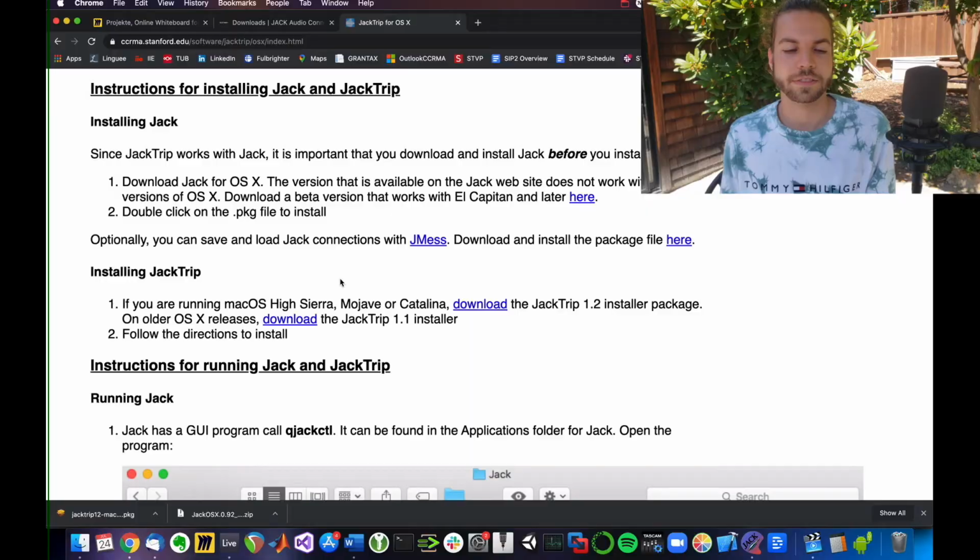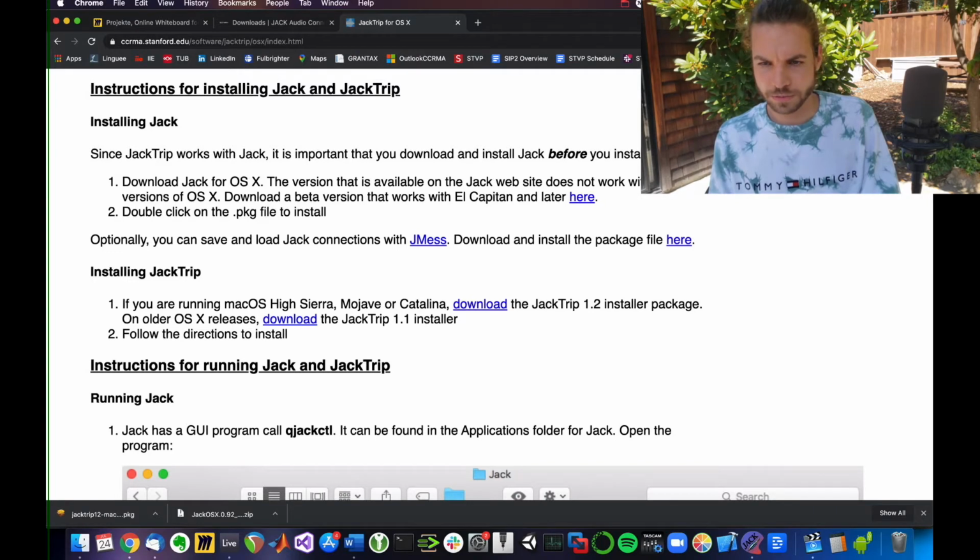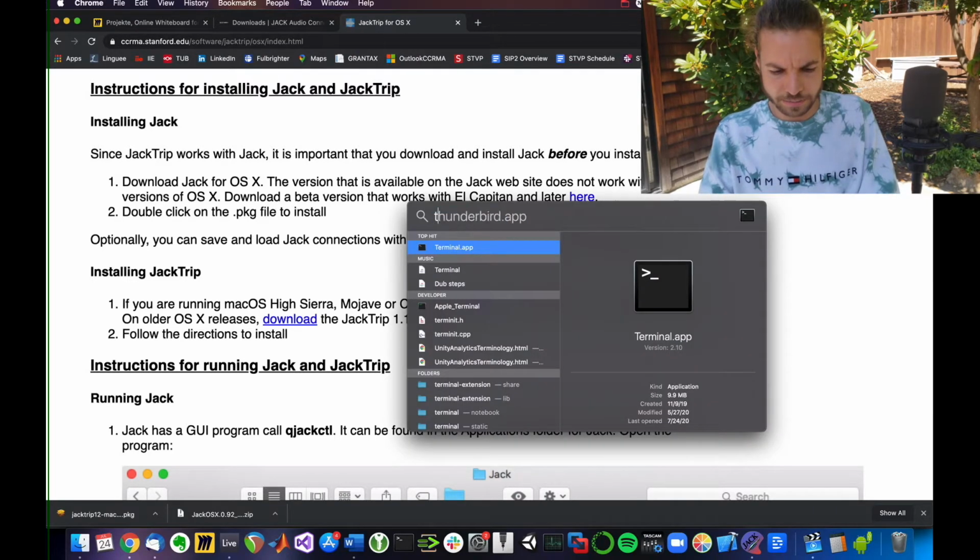Okay, you should by now have successfully installed Jack and JackTrip, and we're going to verify that. So I will now show you the terminal window, which is how we're going to deal with JackTrip from now on. Remember, JackTrip does not have its own GUI, its own graphical user interface, and it's executable through the terminal. Let's open it by clicking that thing and typing in terminal.